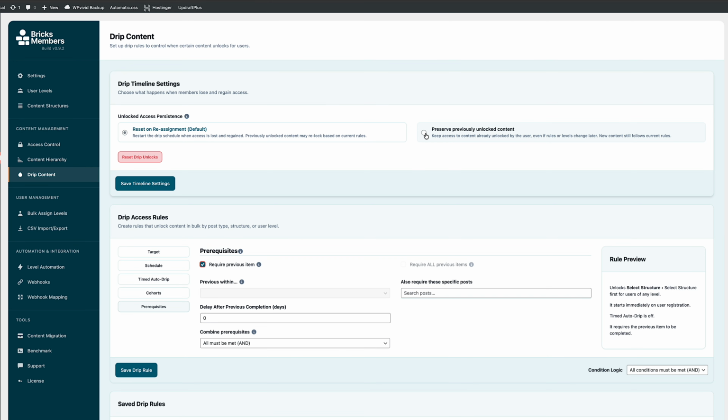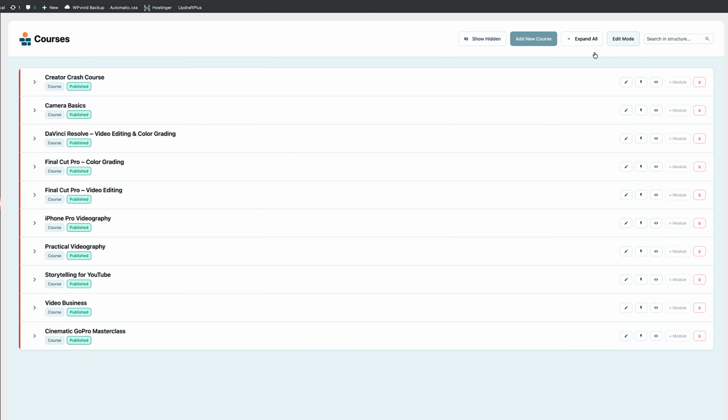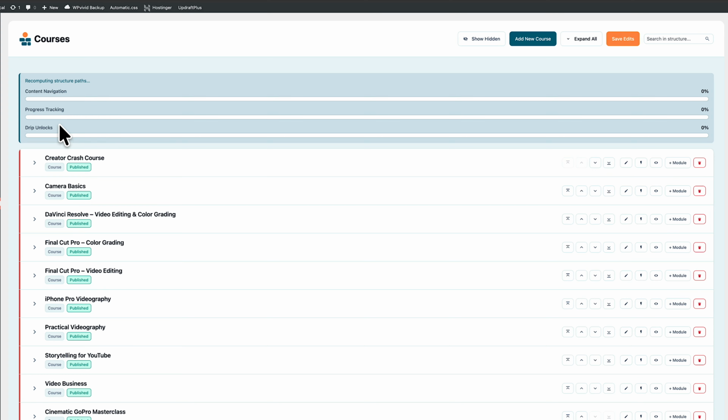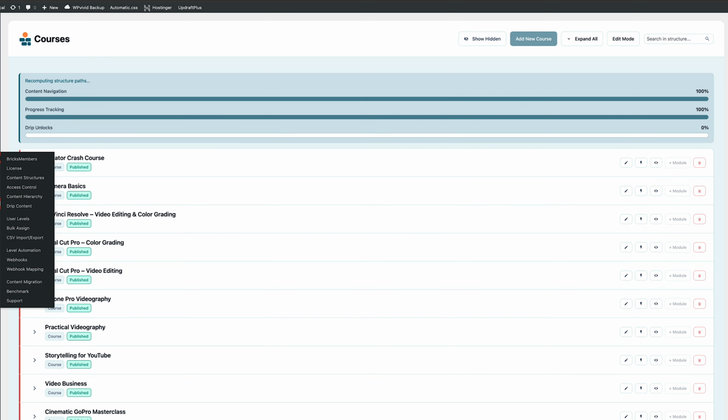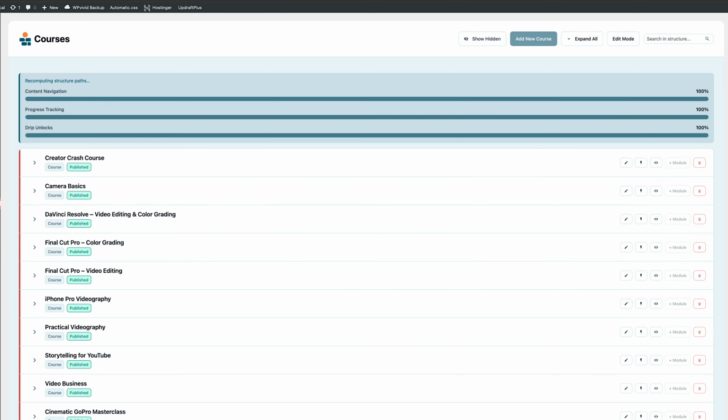So for that, keep the preserve previously unlocked content mode on, and then when any of those recomputations happen, either on your content structures, when you do some edits to anything and it recomputes the drip, or on certain other settings pages where the drip has to be recomputed, then that won't happen. They will not lose access. They will just see there's a new lesson. And if you add multiple lessons, then of course the rule will apply again for those lessons, but they won't lose access to anything that they already had access to. That's really important here. And that's, I would say, everything you need to know about edit mode.